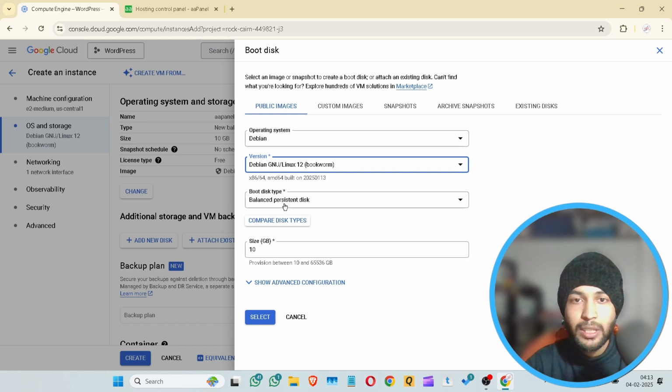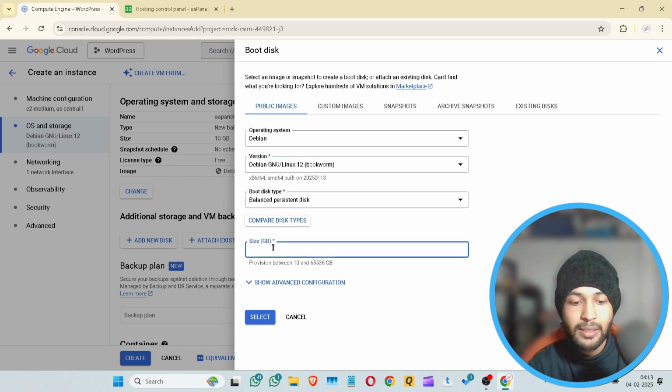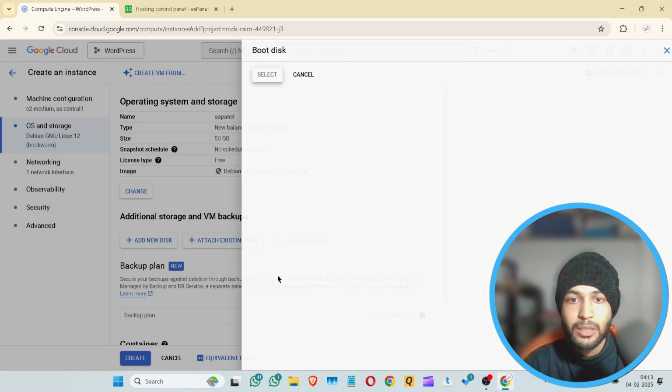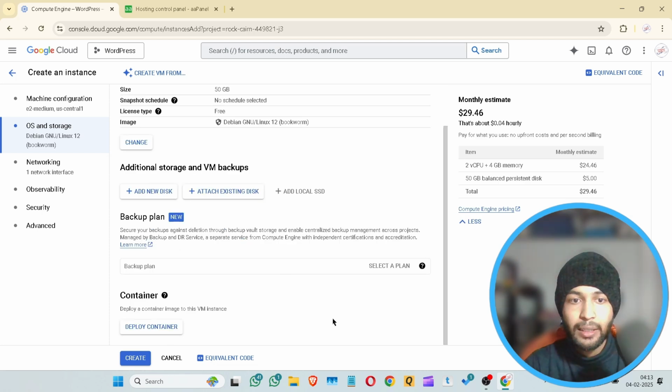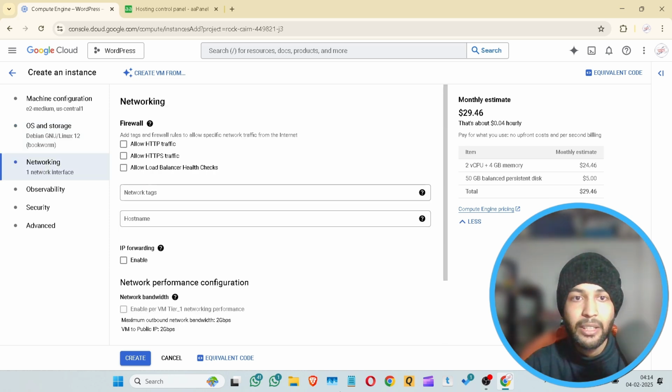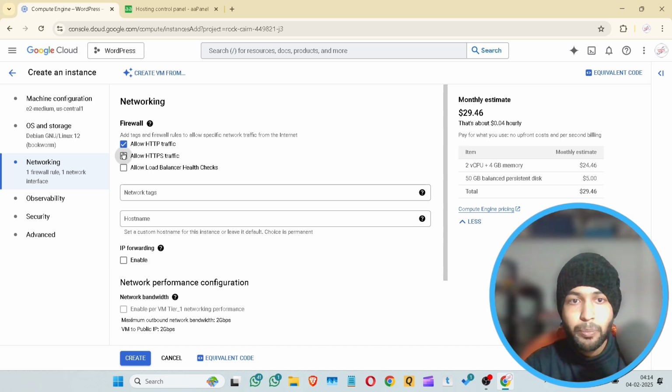Go with Debian 12. And now the storage, I will increase up to 50. I need 50 GB storage. And now, yeah, here you can see the estimate is around $30 per month. And networking: allow HTTP traffic, allow HTTPS traffic, and allow load balancer health check.